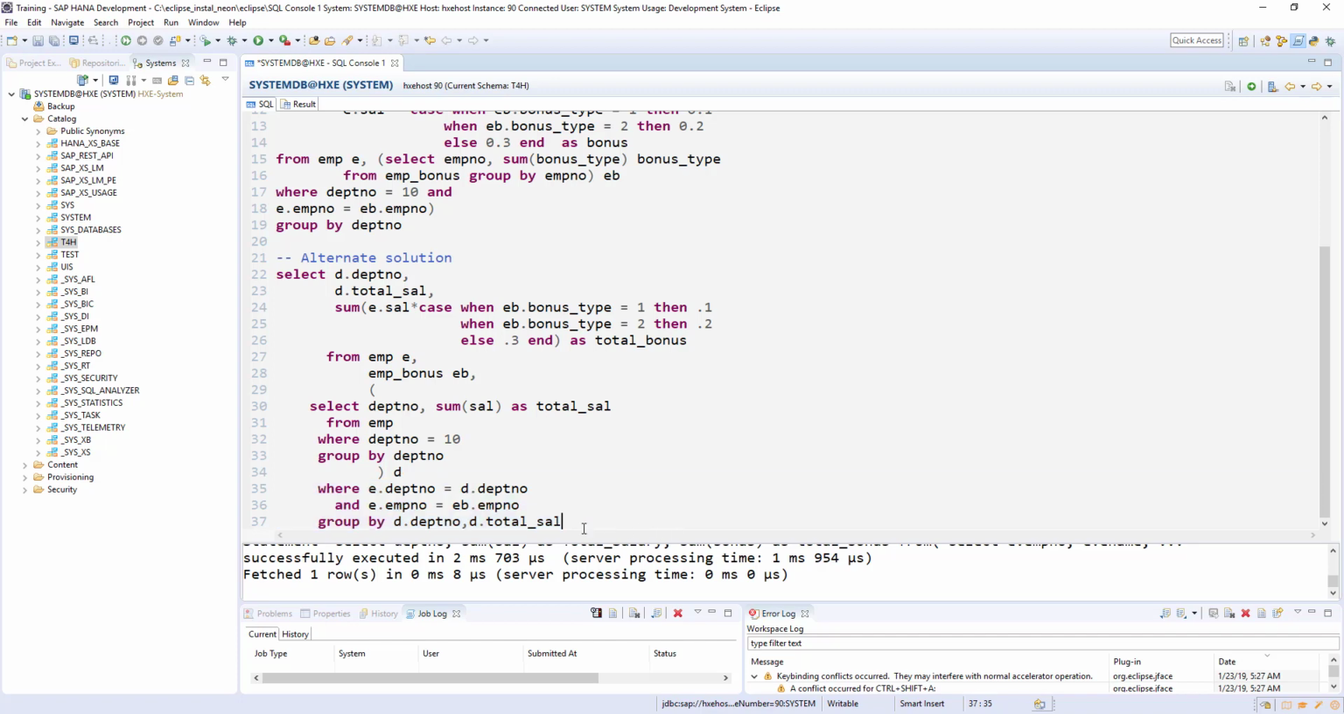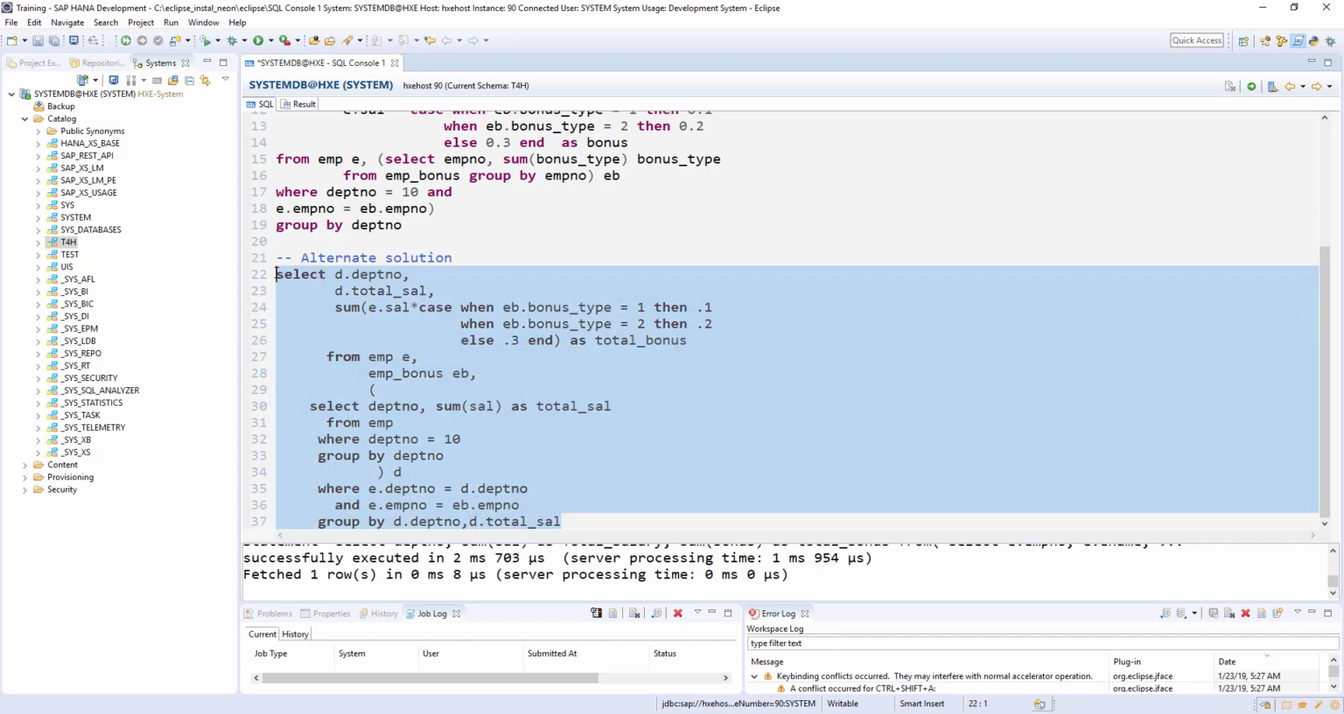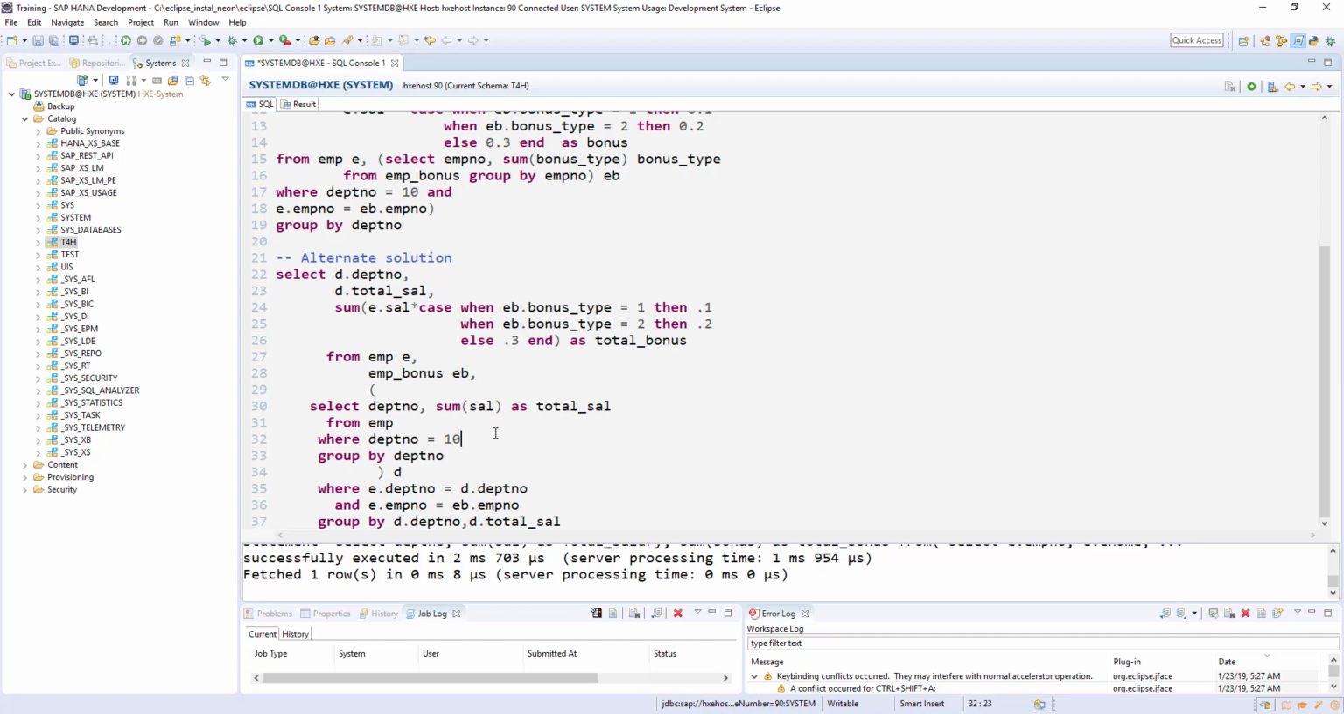If you are not clear about this alternate solution, just spend a few minutes and you will understand there is nothing special in this. Just split the query into multiple parts and you will understand easily. If not, then let me know, I can definitely help you.